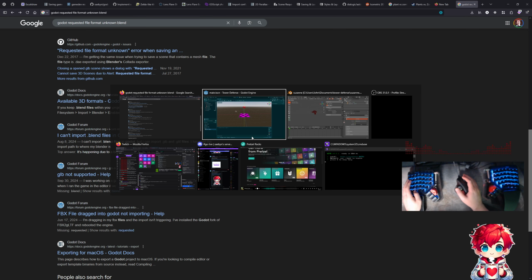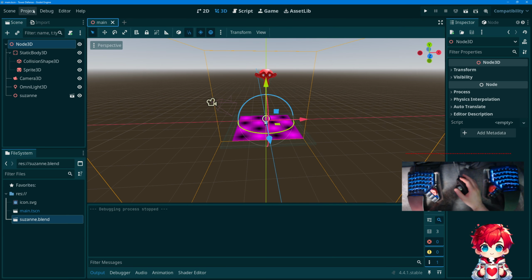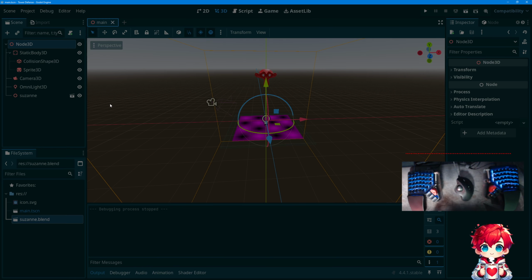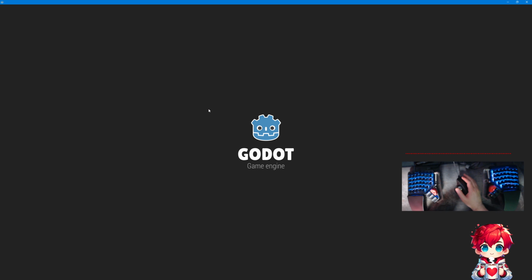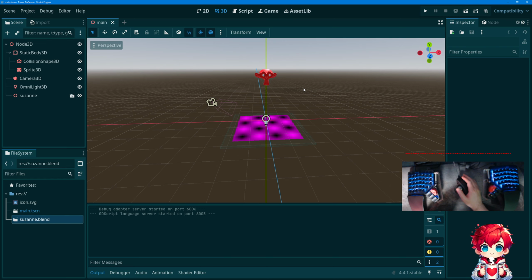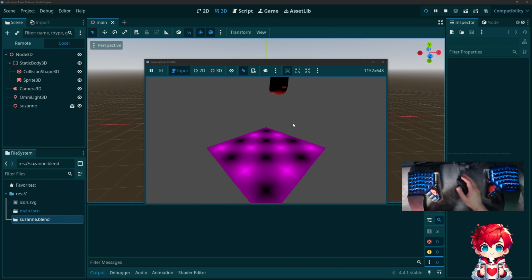I might try. Shall we try just reloading the project? Let's close this project. Reload current project. Sometimes that helps with weird issues. Okay, and then we run. Yes. Brilliant. Where are the eyes?